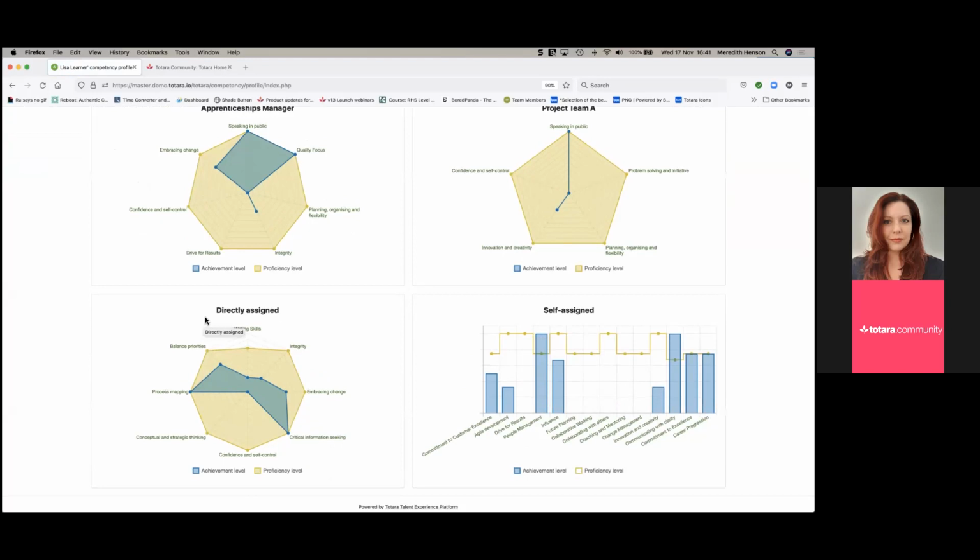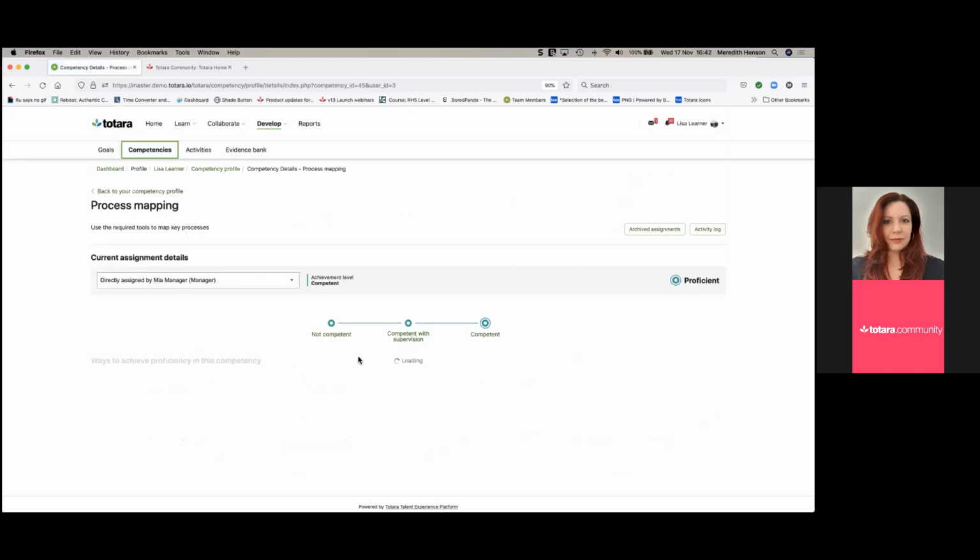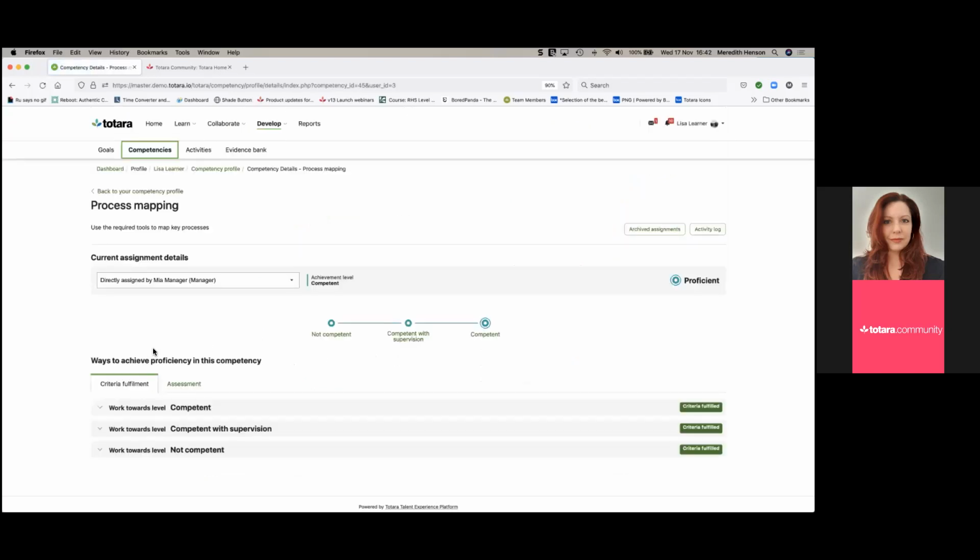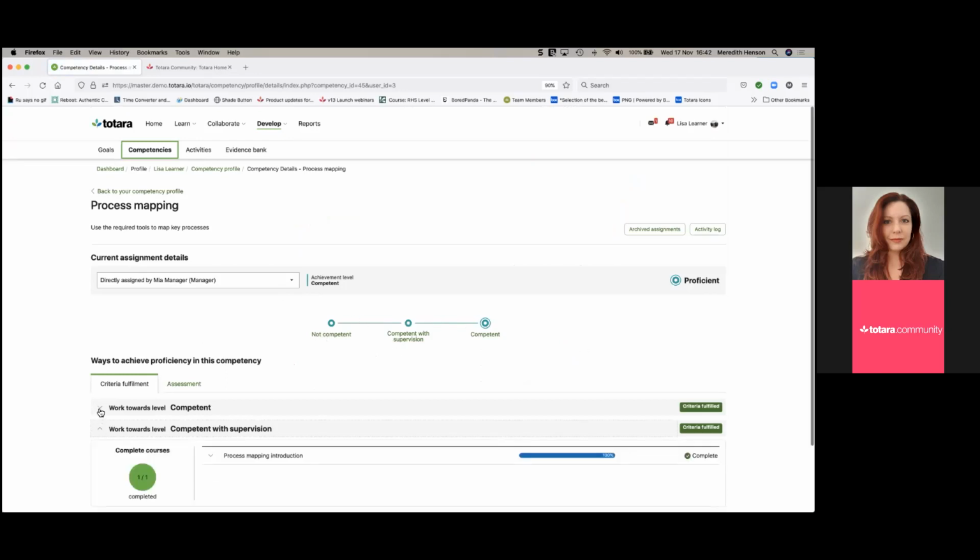You can see there are different lines. On the outer edge is the particular competency. The yellow line, or the outer line, or the lighter shaded line if you don't see these colors, is the level of proficiency required. And the blue, or the darker shaded color, is the current level of competency. For example, process mapping is always the one I pick on. Process mapping has a 3-step scale in this particular example, but you can create your own scales with any number of steps and any number of titles. This is just a working example.